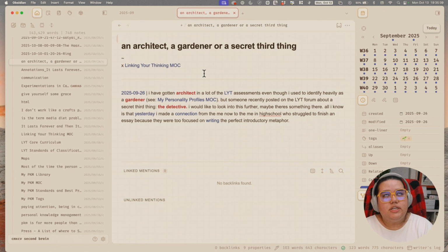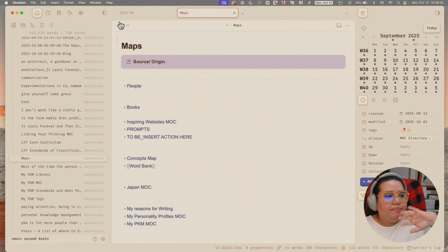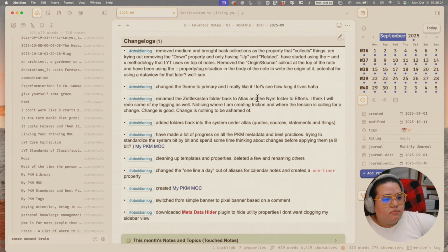So when I think about cross links, for the most part, I am thinking of how I can put that inside of the note. Of course, there are going to be moments where they don't work inside of the note, like for example, here, linking your thinking MOC. And that's fine. But whenever possible, if you could work a cross link into your notes, that would be preferable. But I started using that. I've been quite enjoying it.